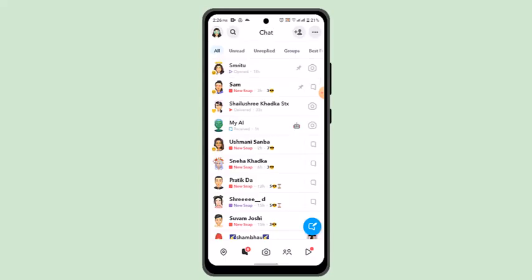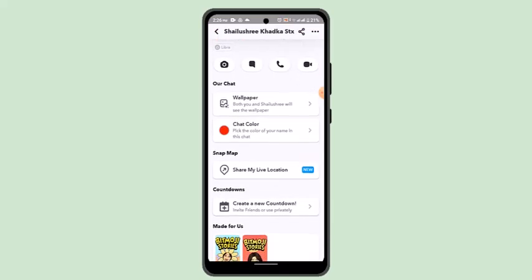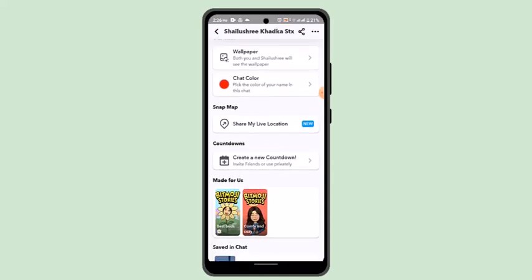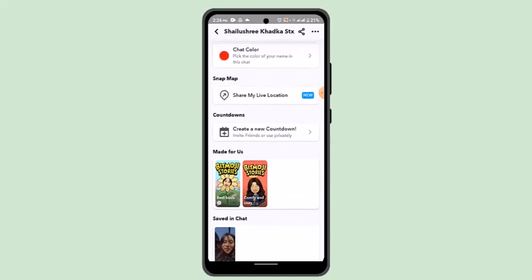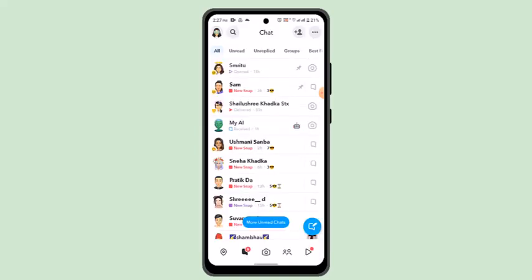If he or she does not open up the chat, then the alternate method is to press on their profile icon, and from here you can see their Snapchat map. Just above the map you can see a time indication stating that a minute ago he or she was online. In this way you can know if someone is online on Snapchat.